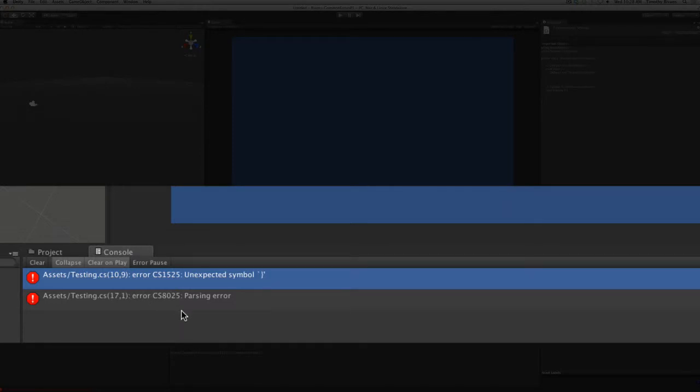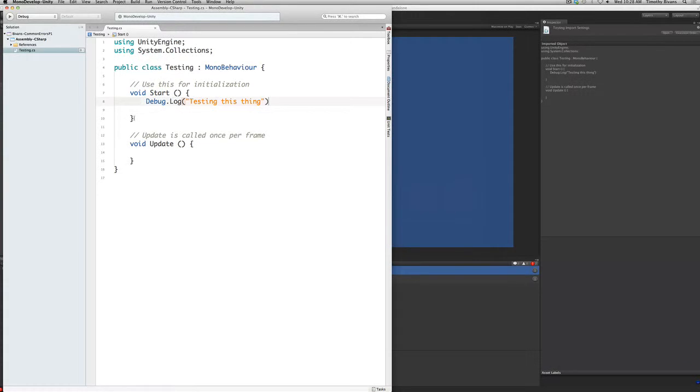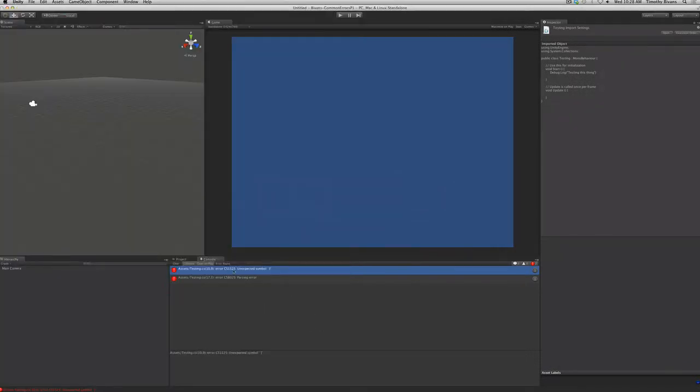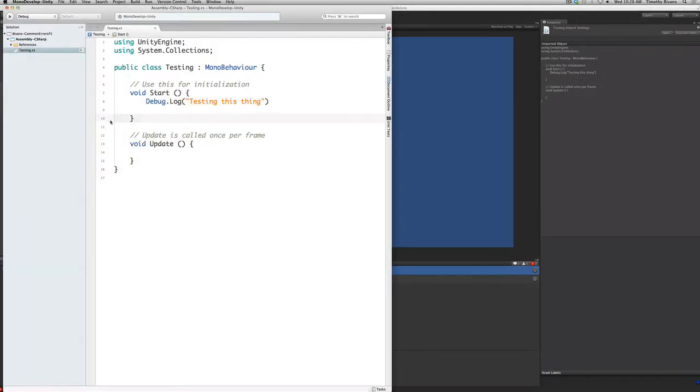It says unexpected symbol and curly brace and a parsing error. If we look at our code, if you double click on this, it'll take you to where it says the error is. Right? It says the error is here, but I don't see anything wrong with that, right? It matches up with this bracket, right?